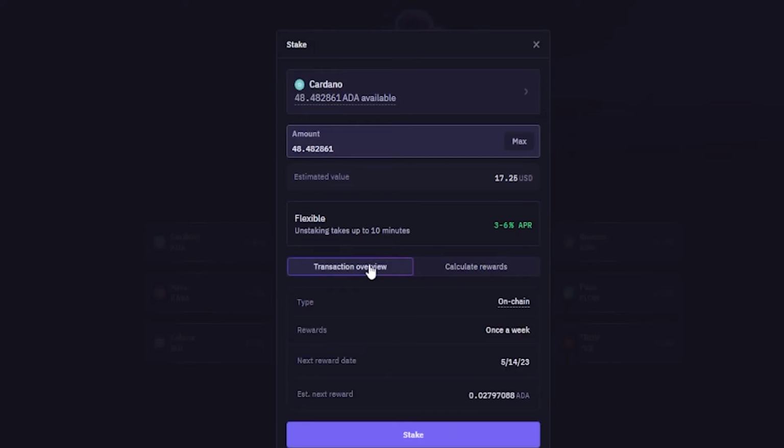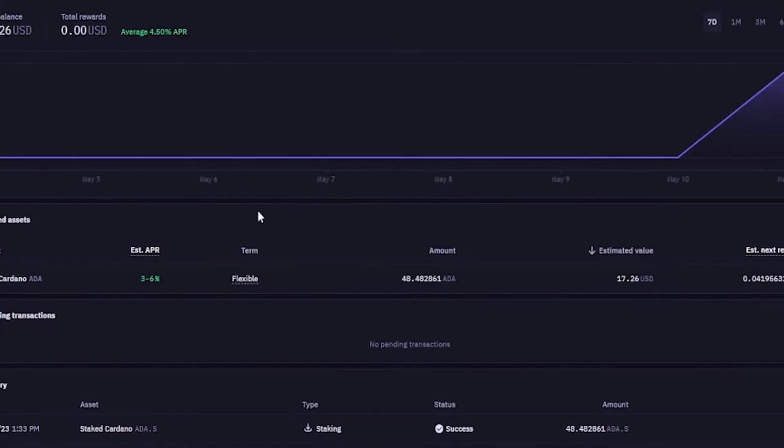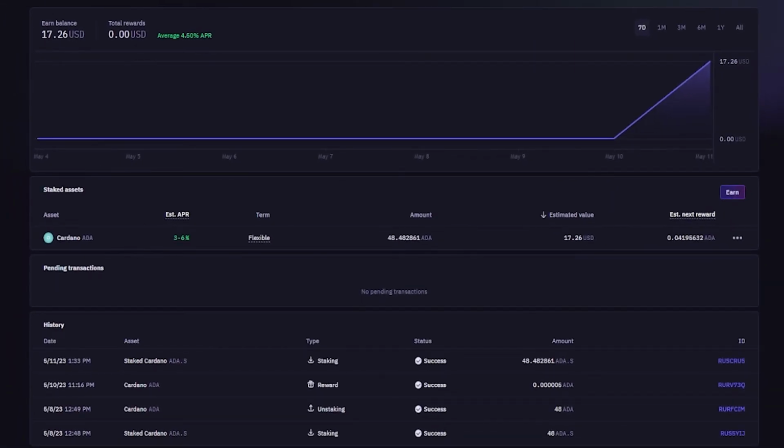If you wish to proceed with staking, just simply come down here and click on stake. And as you can see, just like that, staking has been initiated. So we just simply click on done. And now we can see the staked assets right here in our portfolio.